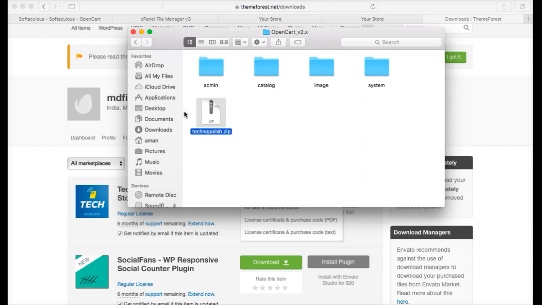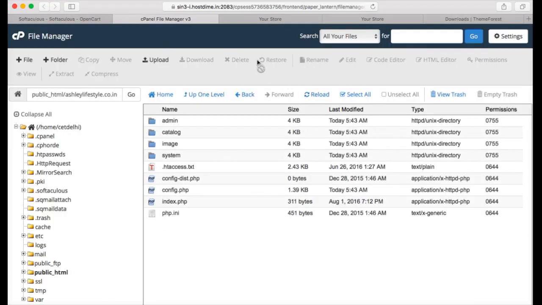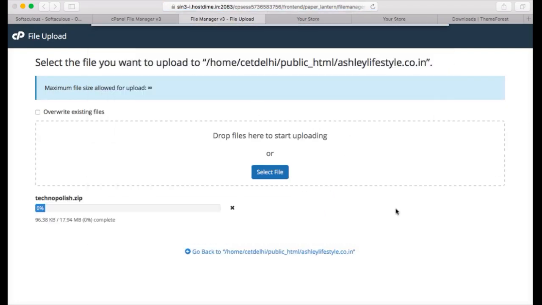Now we have to go to your cPanel, public_html, where you have installed your OpenCart, and upload the zip file in root. The zip file will be uploaded, then you need to extract it. Once it is uploaded, we will go ahead. It's 26%, 28%, it's pretty fast. Well, my internet speed is slow, so it will take some time.